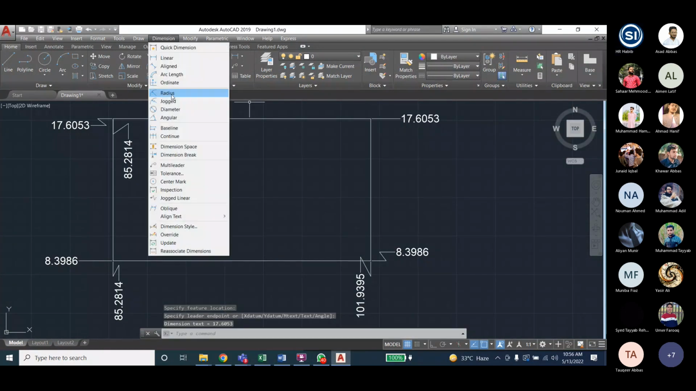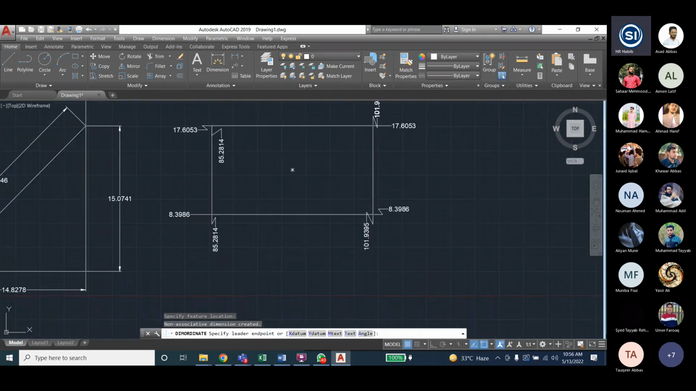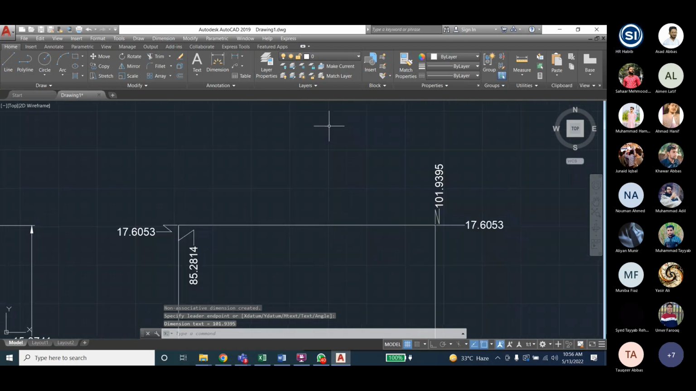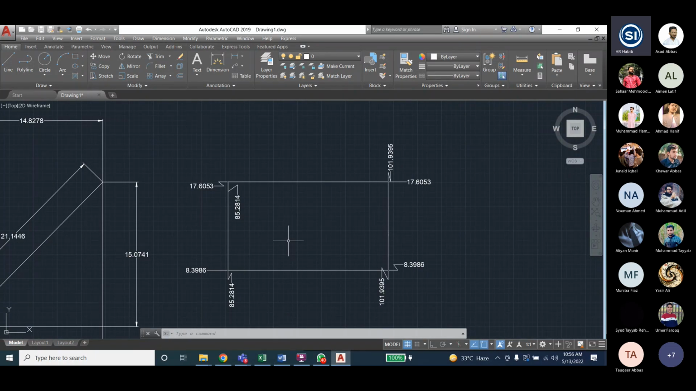Ordinate. This is parallel to the y-axis. Done. Now tell me, for example, the first ordinate which is parallel to the x-axis, this one. What does this ordinate show? Can anyone tell me?